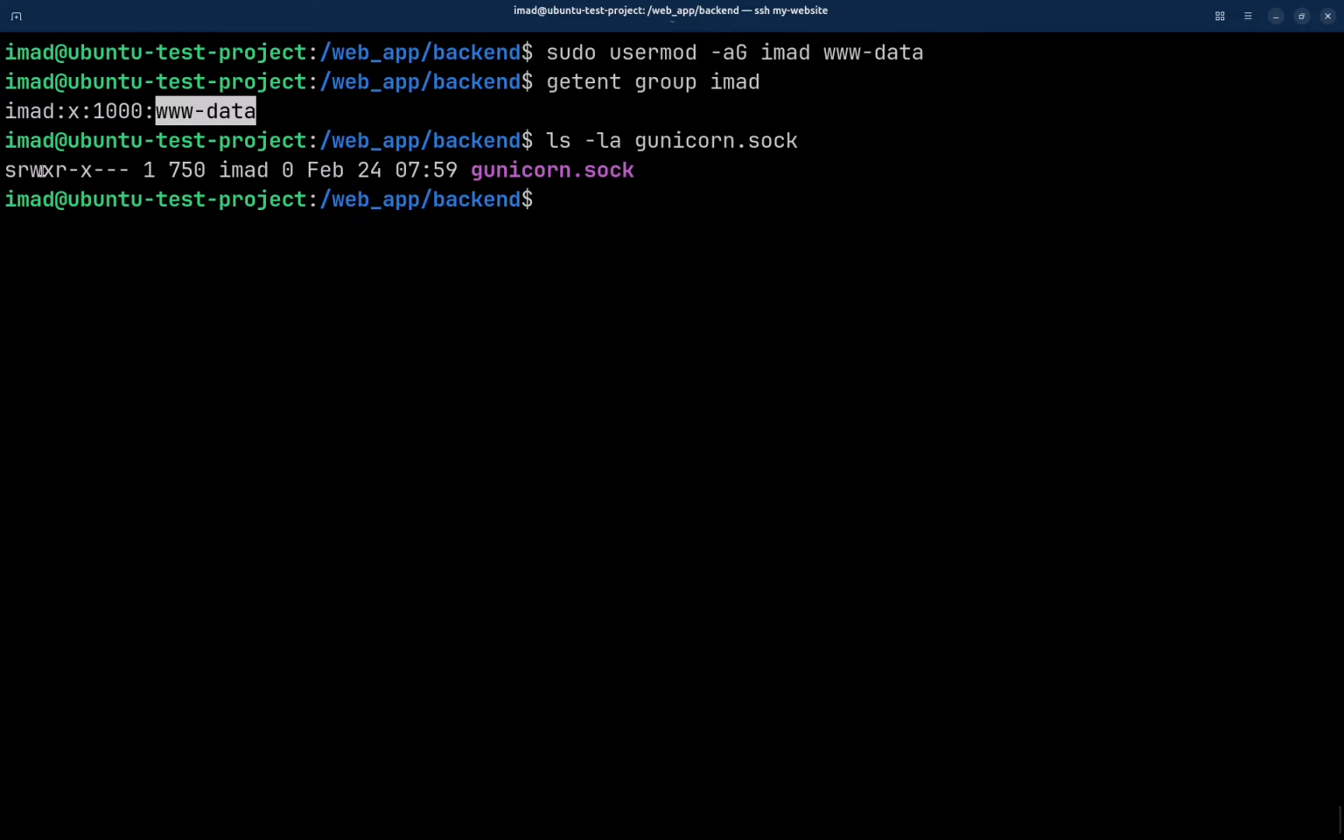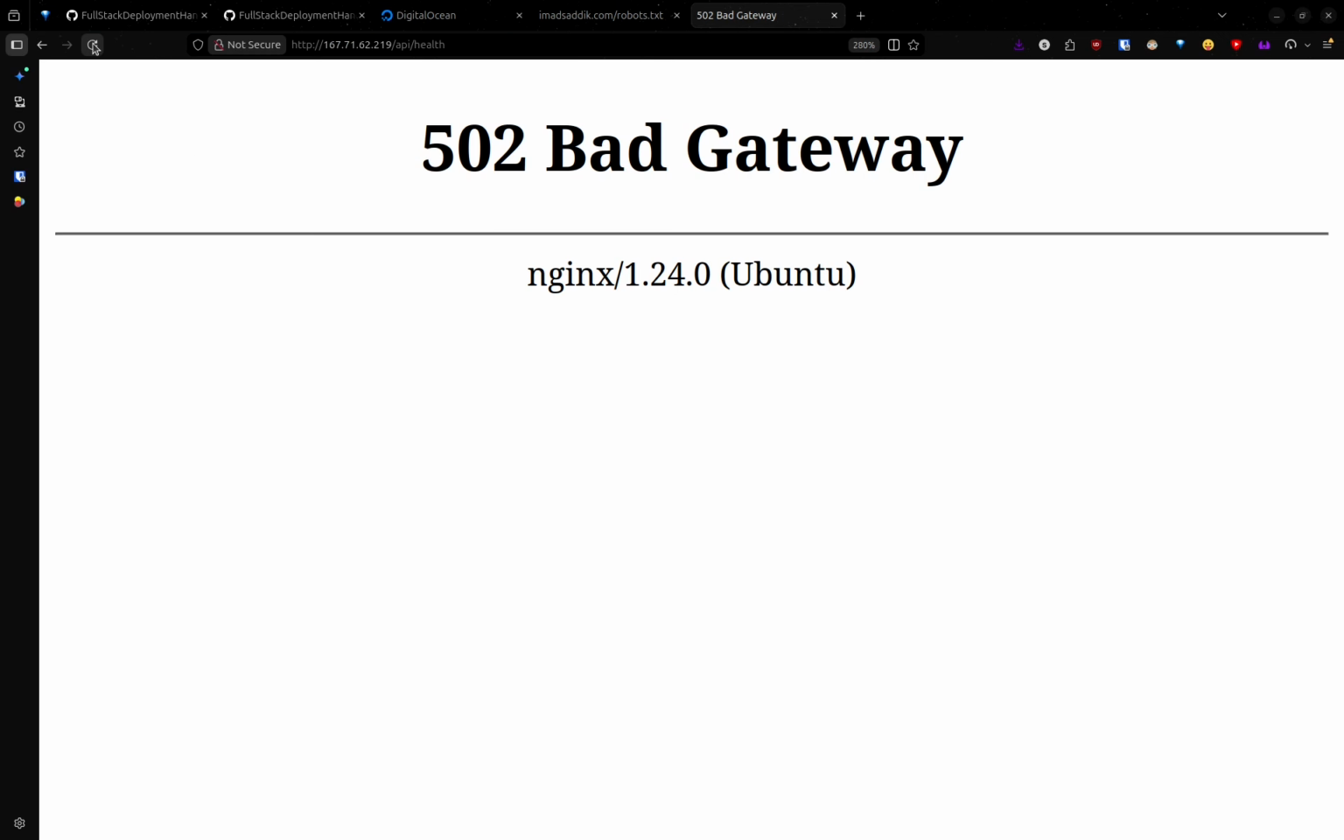So let's see, we have this tree. So it's able to read and execute. Okay, let's go back to the browser. Let's refresh. It is still not working.